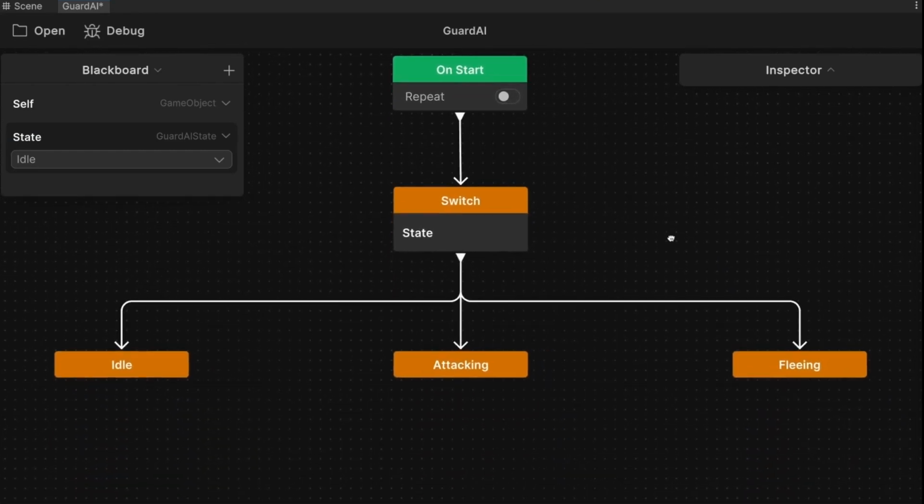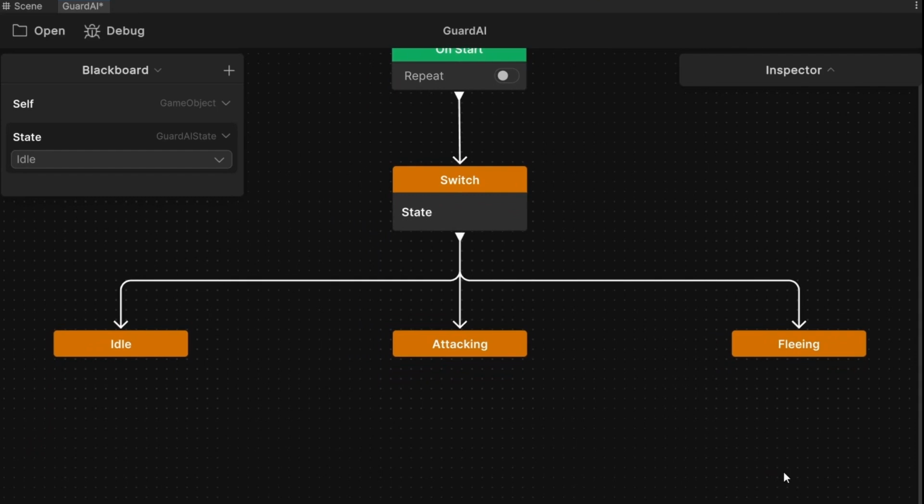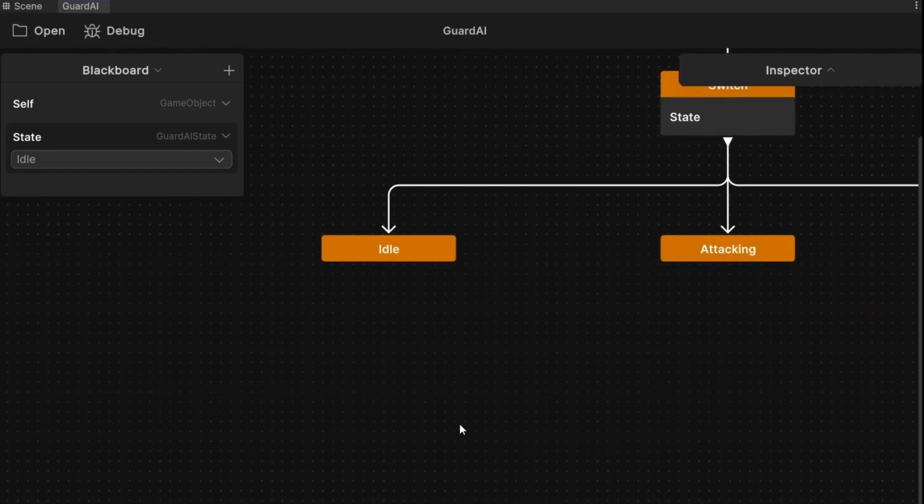You see that as soon as we pick our enumeration variable, the switch node gets new auto child nodes, one per possible value, to allow us to create and connect sub-branches for each case. All right, now that our main switch is ready, we need to actually implement the logic for our idle state.